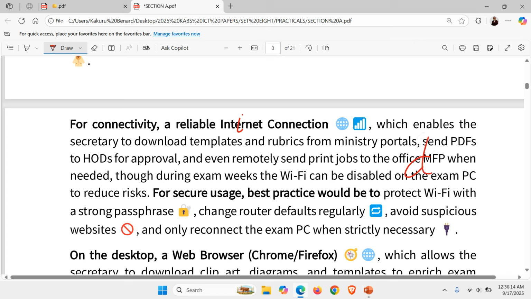This is our description. For secure usage, best practice would be to protect Wi-Fi with a strong passphrase, call it a password, change router defaults regularly, avoid suspicious websites, and only connect or reconnect the exam PC when strictly necessary. So this is our safety practice, our safeguard, our maintenance measure.